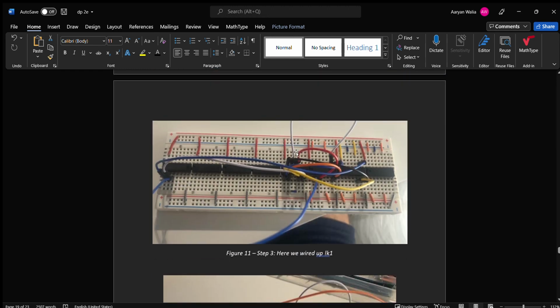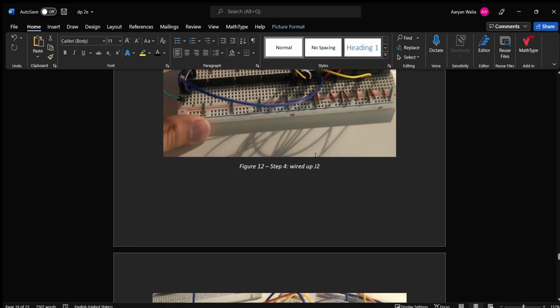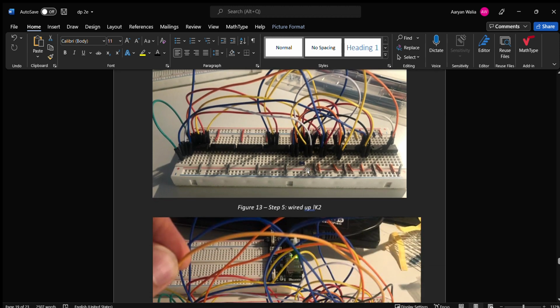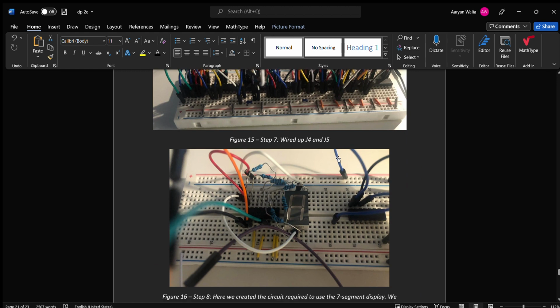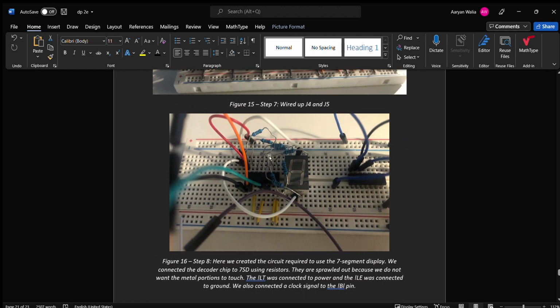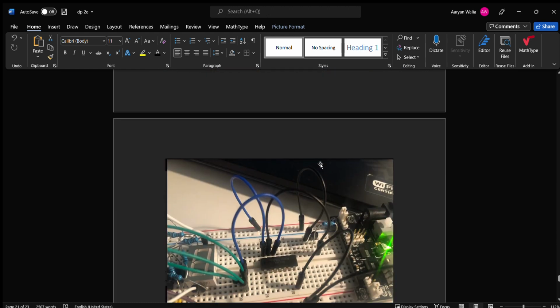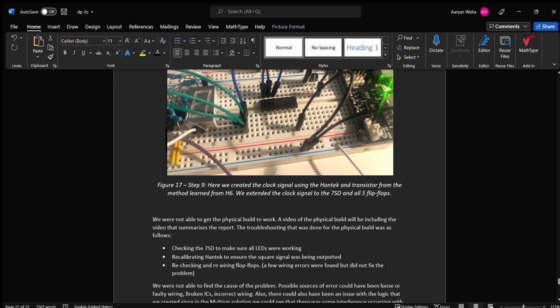So we just created it like this, and every picture is just going to show every variable that we added. And then here, this is where we created the display. We made sure that the resistors aren't touching, but we still were not able to get an output for it. And then this is the clock signal. So here's a video of what we do get.